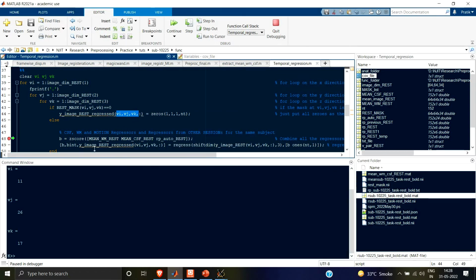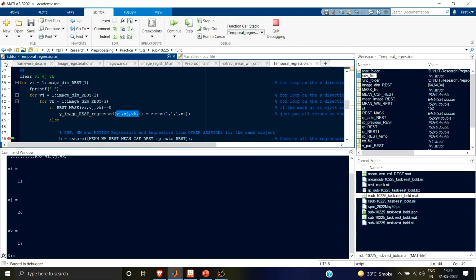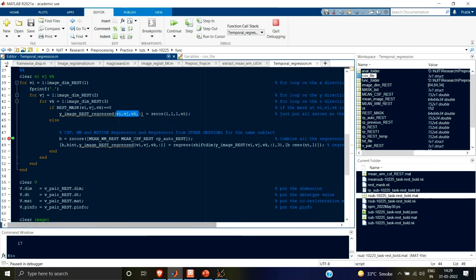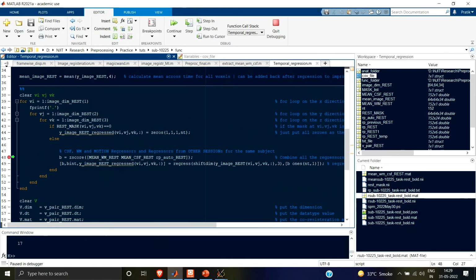So the voxel values are as follows. We are in the ith direction at 11, the jth direction 26, and the kth direction 17. So at this particular voxel, the mask is 1. Since the mask is 1, it did not go into the if loop. It went into the else case. And over here, what we are doing is we are merging the white matter mean.